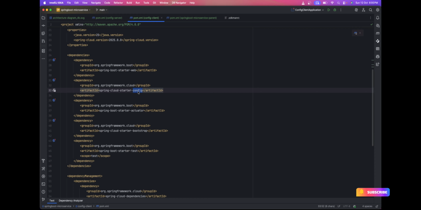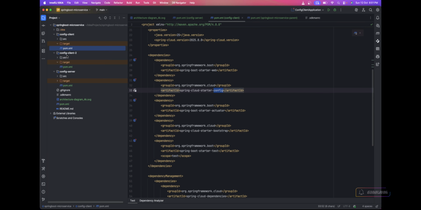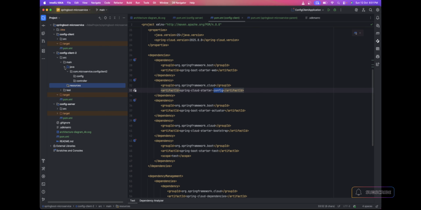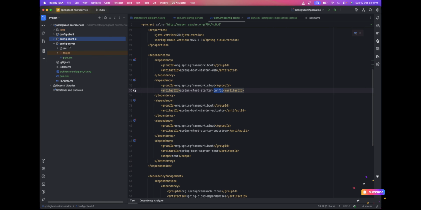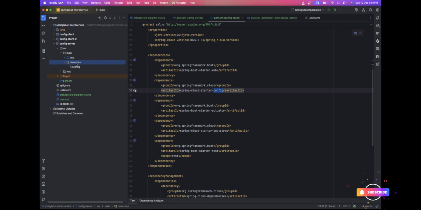Starter config based, it will be called this one, and here we have not written any pom.xml, properties files and all. We can see one by one how we can do that. First of all, I need to create, in this repo folder, the config folder here, and one application.property file we need to create.